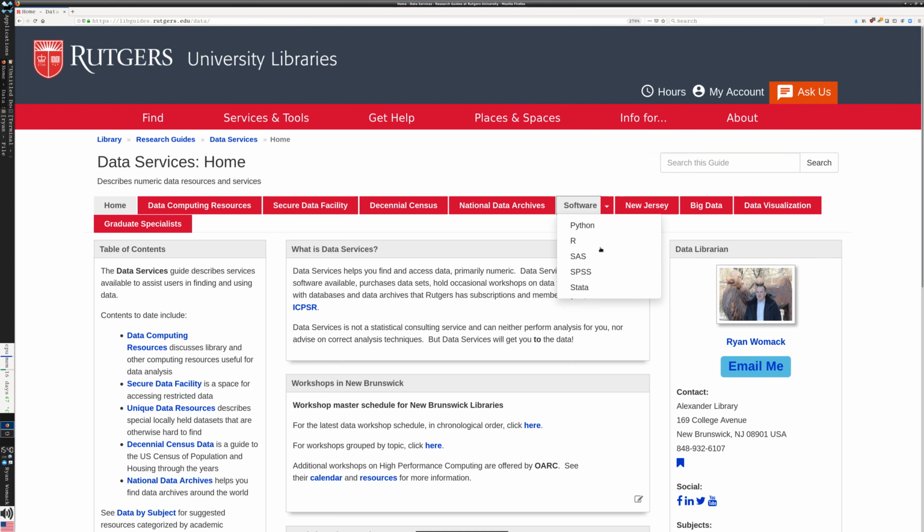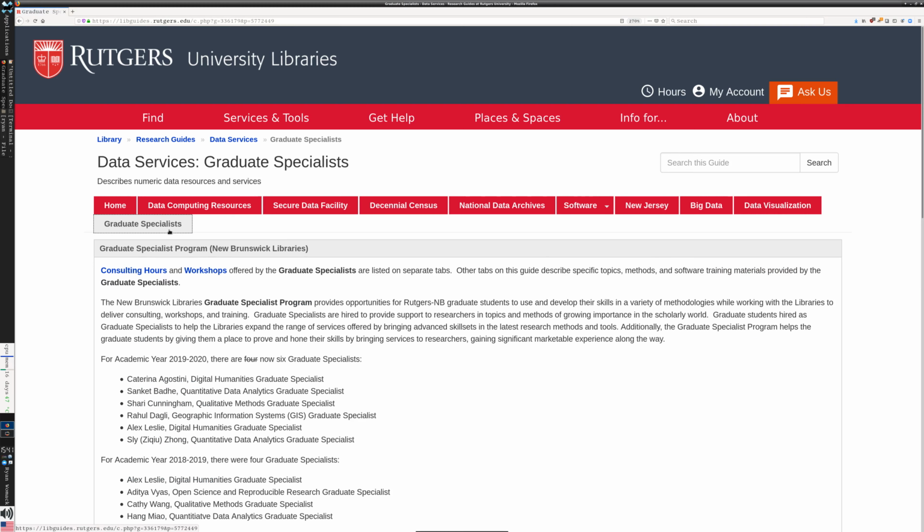So on our data LibGuides page, once again, if you navigate to libguides.rutgers.edu/data, you will see connections to our various data services, including links to our graduate specialists who offer numerous workshops on other topics, links grouped by software for data, where you can get to material on Python, on R, on other software. But today we're going to the software tab and we're clicking on SAS.